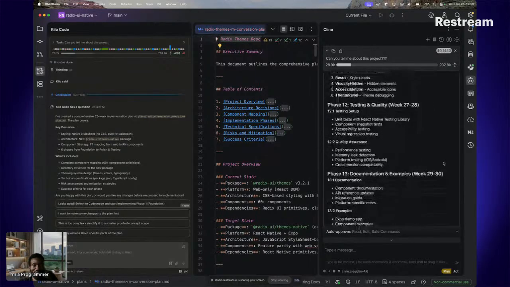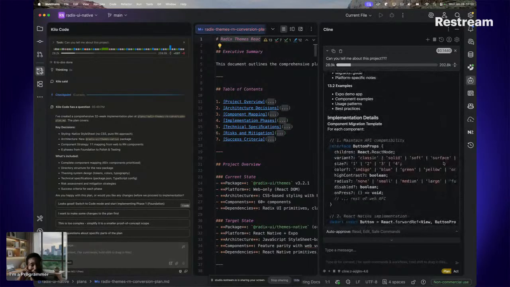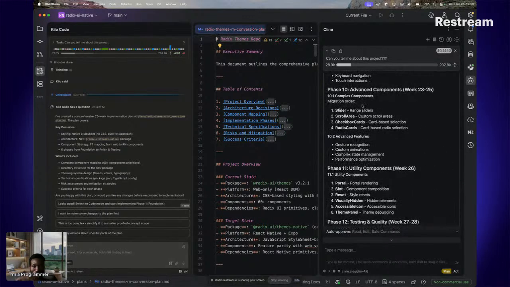Wow, this is a lot. I'm seeing 30 weeks. And that's quite crazy. So it says implementation details, component migration template is going to be. So let's start from phase 10. It says complexity, migration of the gesture recognition. Yeah, that's one that scares me the most.